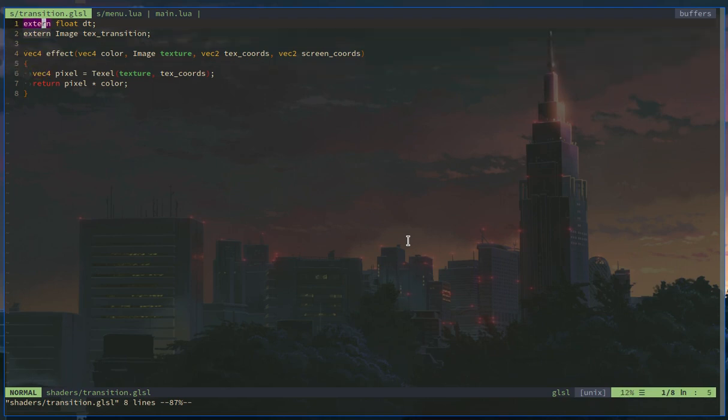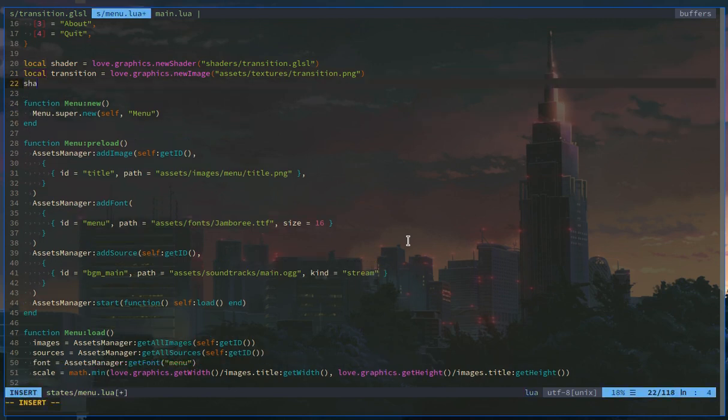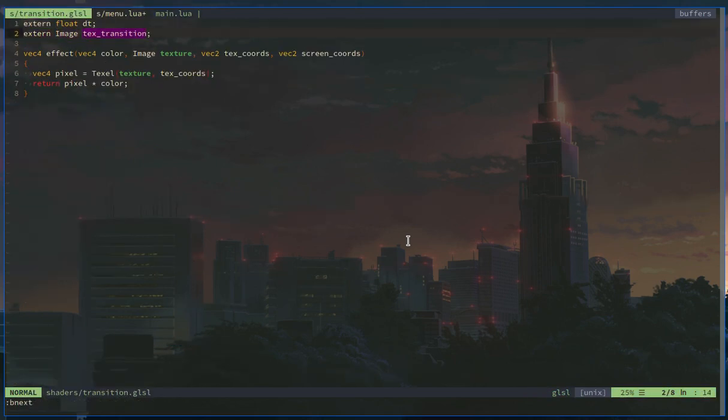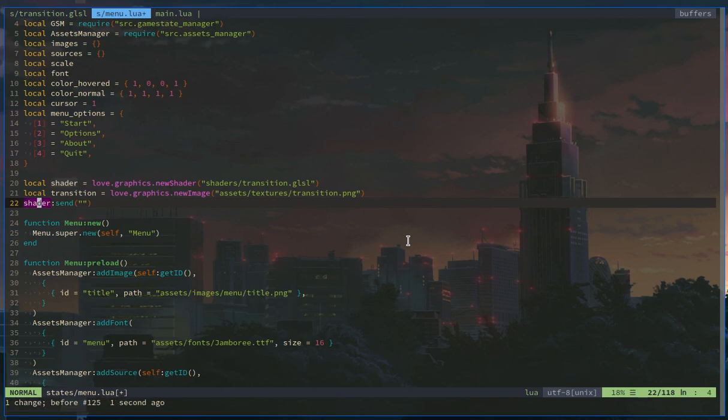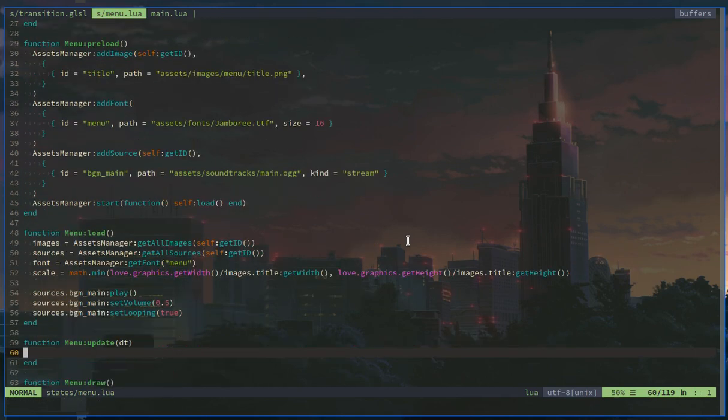So we're going to ask our main program for those values. Since we already uploaded this transition, how do we send that? It's just shader send the name of the extern variable. For now we have text transition, so we have to use that. So text transition and then the object, which is transition, and then we also have dt which starts at 0, and we want to send that per update, right? Shader send dt and then dt, and then we want to increase dt.